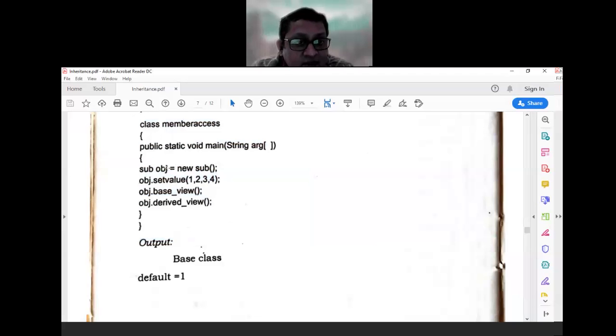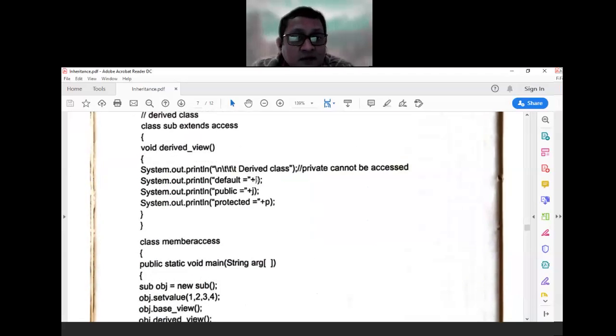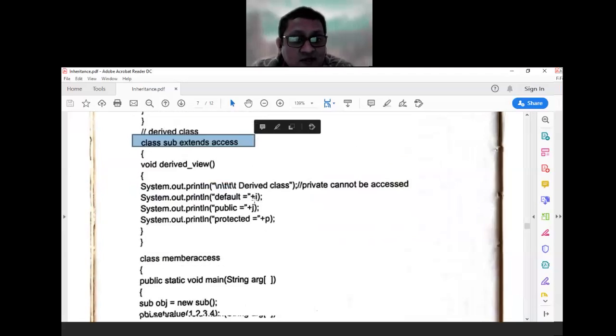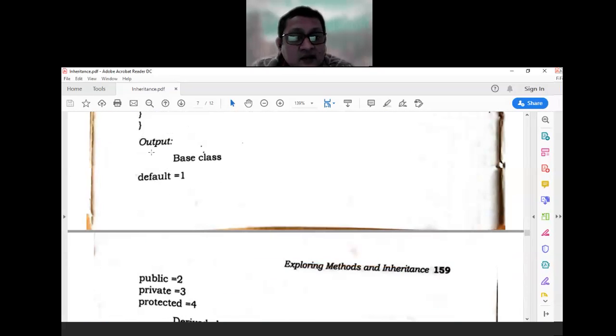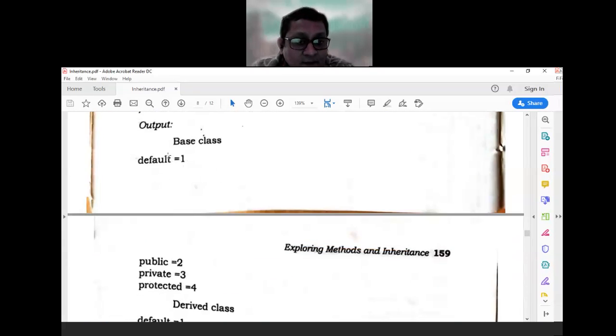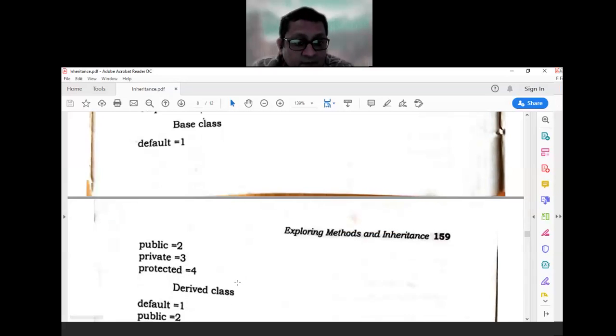Now the class member class is using all our base and derived classes. What it is doing is sub obj equal to new sub. So we are creating an instance of the sub class, we are not creating an instance of the base class. So obj.setvalue(1,2,3,4), then obj.baseview, obj.derivedview. So what will happen is, you see the output: base class default 1 2 3 4 protected.